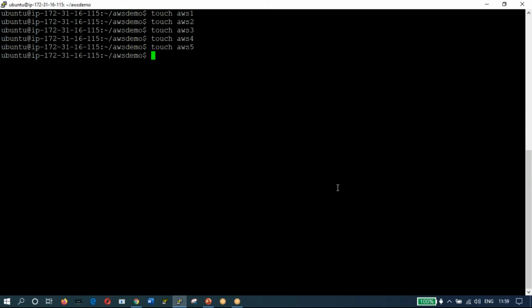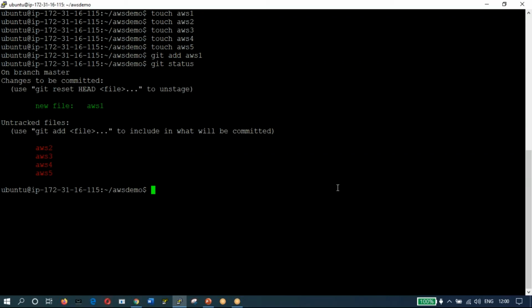Now, we need to add these files to make them trackable, so I will give the command git add AWS1. Enter, and now you can check the status, git status. You can see, guys, we have just created 5 files. Out of 5 files, I have just added one file. This file needs to be committed. It says changes to be committed, so we will commit this file.